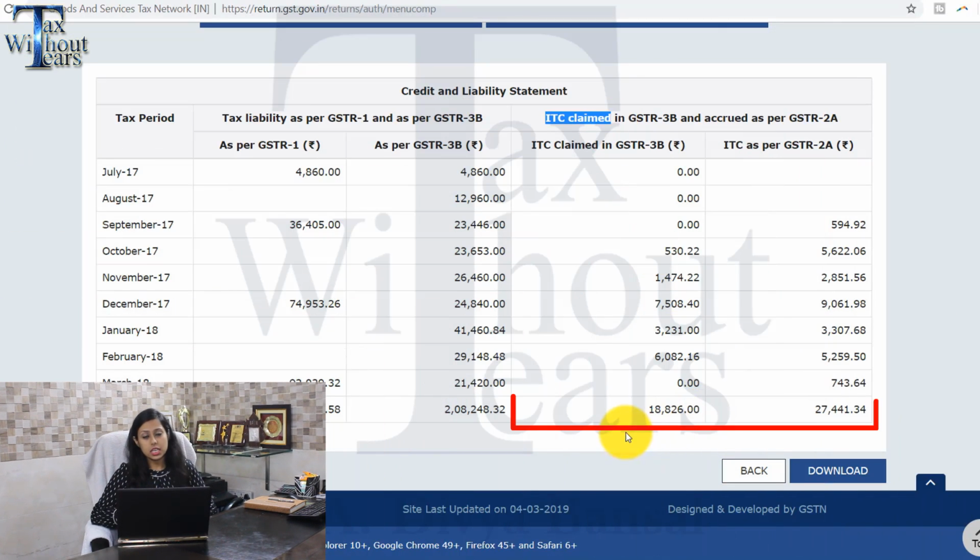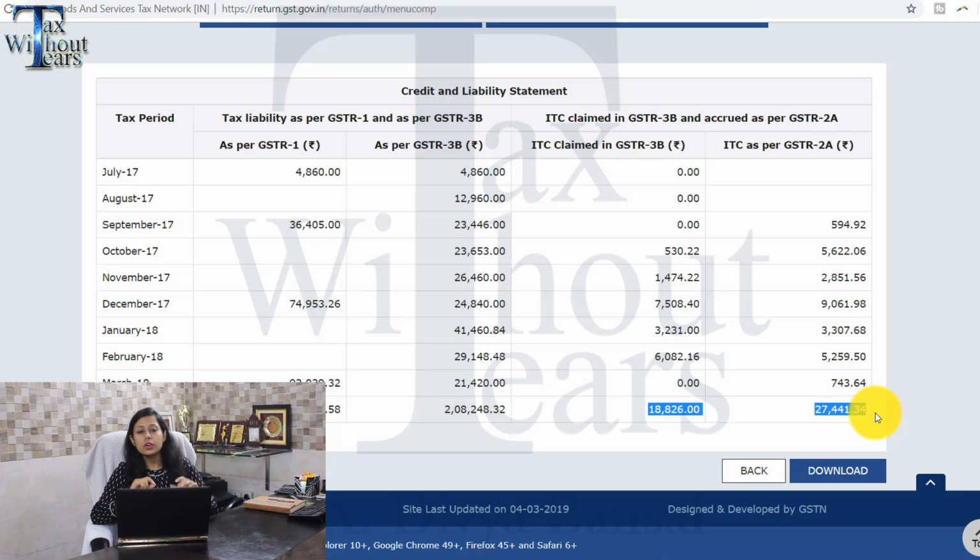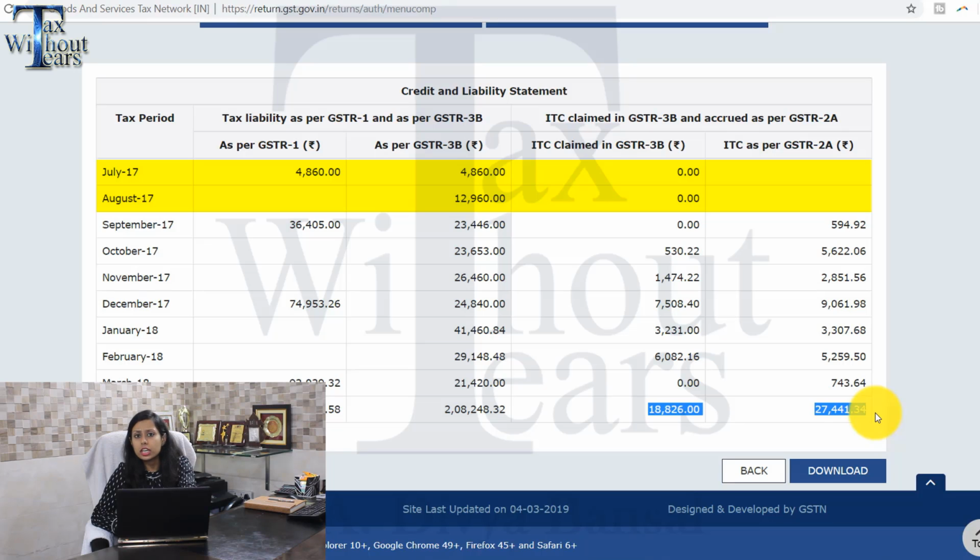Now come over to the ITC claimed column, that is, the comparison of ITC claimed versus available. Here in this case the difference exists. So what you have to do first is check the month by month reconciliation. That is, yes, in July I have not claimed any credit, and as per 2A also there is no credit in July. That means there is no difference.